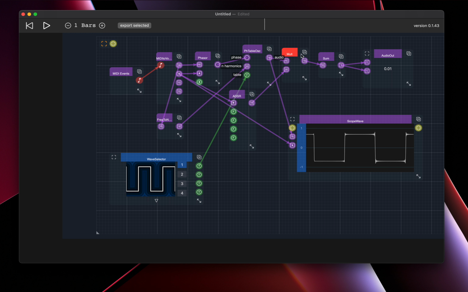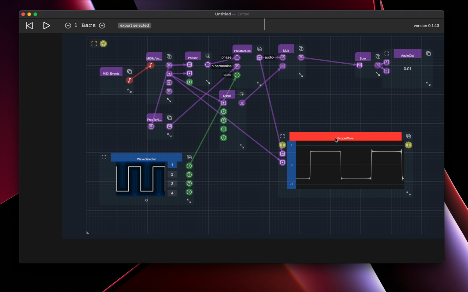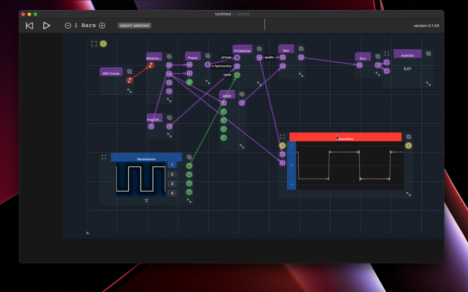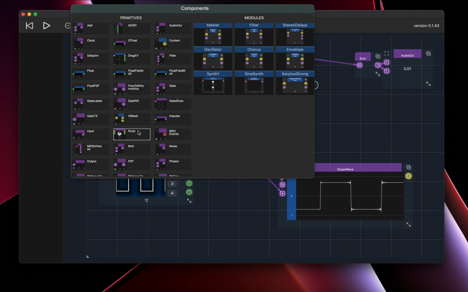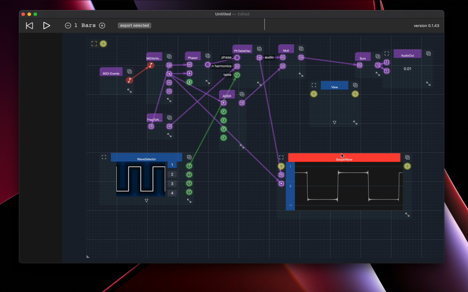Okay, so after our table OS and envelope, I'm going to create a new module that will place there. Now for creating modules with user interface, we need a view component, because it will show here in the front panel, it will show our custom user interface.